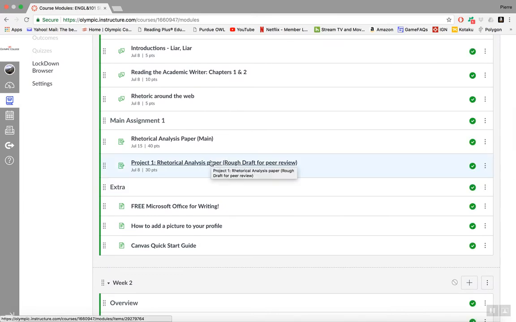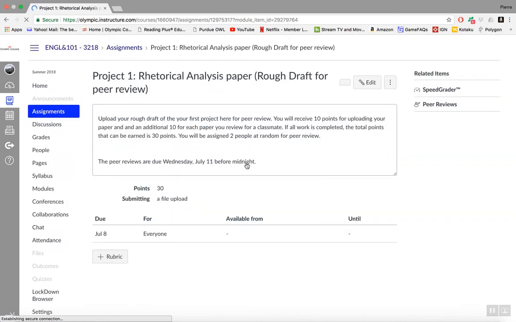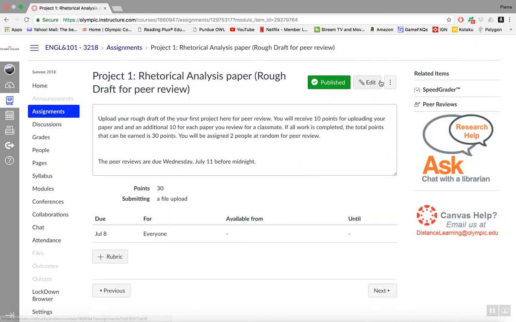Project 1 rhetorical analysis paper, same thing as this one, but here's where your rough draft is going to go. You need to submit it in this section, which up here it'll say submit for you guys. This is the teacher view, so for you guys it'll be a little different. But submit it up here. Make sure to upload it as a Word document. I can't accept anything else. It has to be a Word document so I can give it comments.